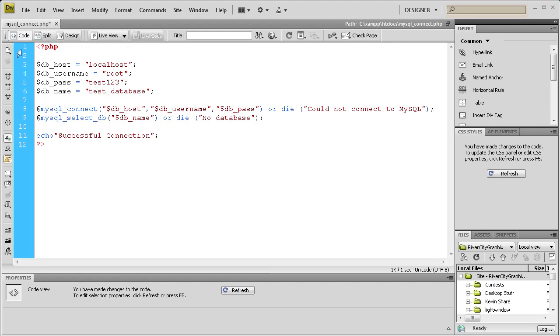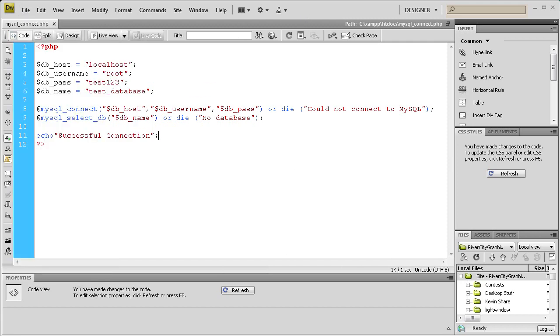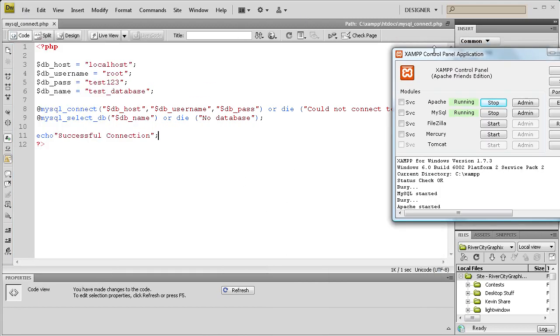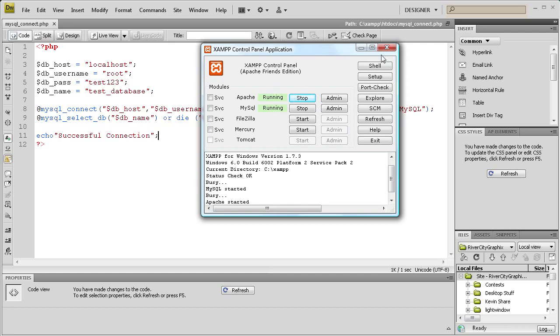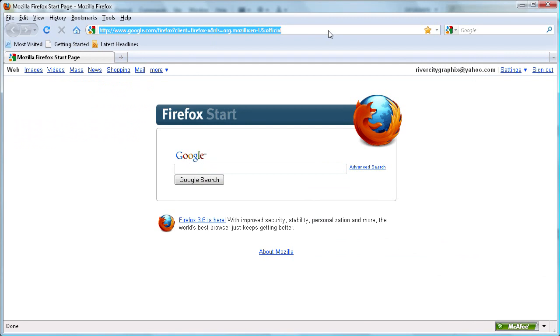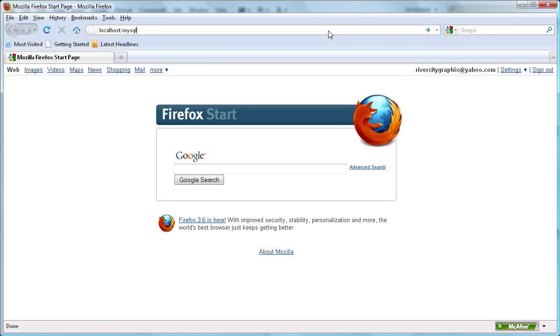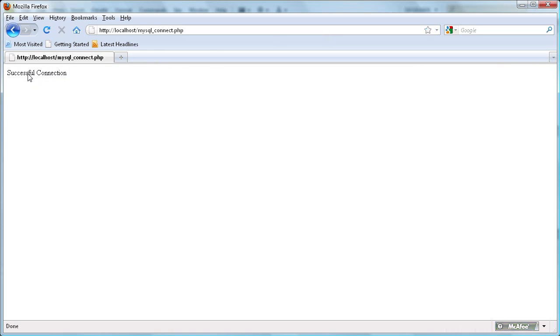So we're going to save this. I'll just do Control S, or you can go to File, Save. And now what we need to do is, if you're using XAMPP, I have it right here, you need to make sure that the top 2 are running. Since that's already going, I'm just going to open up Firefox. Then I'm going to go to localhost/ and then we named it mysql_connect.php. So I'll just hit enter, and it says successful connection. So that means that we have successfully connected to our database.